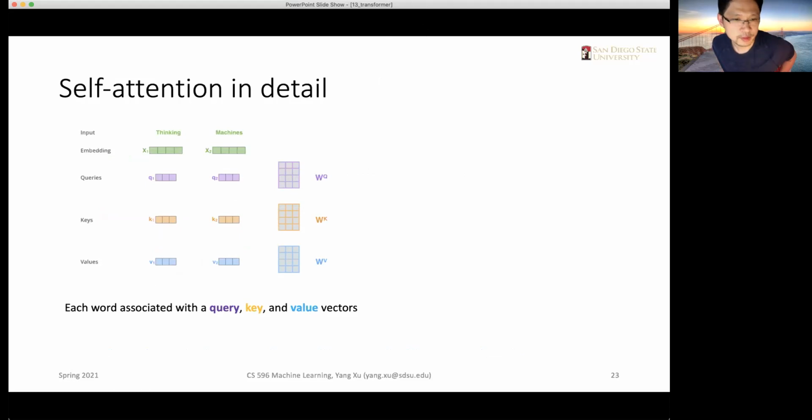Okay, so it comes with a lot of parameters. The parameters here are of three types. The green one is the word embedding, and these are the inputs. The three types of parameters are the queries, keys, and the values. Each word is assigned a query vector, a key vector, and a value vector.